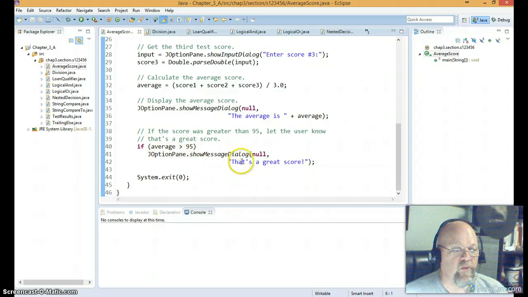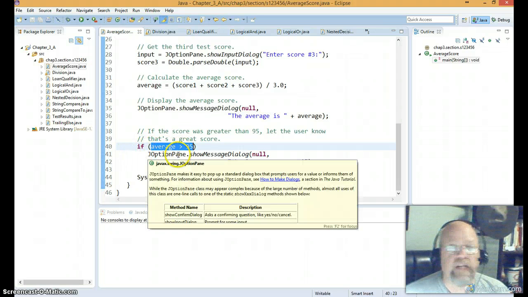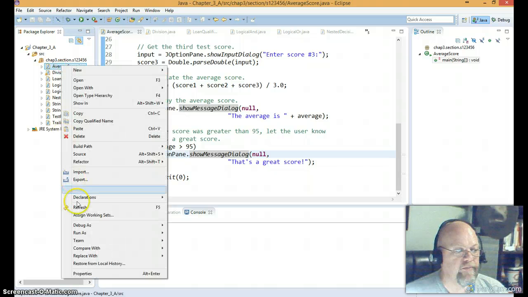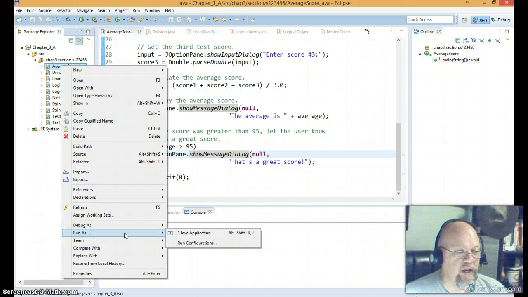If it is, we're going to say that's a great score. Now, what if that statement is not true? Well, there's no else statement, which we'll get to in just a second. If that statement is not true, it's not going to do anything. And notice that we have our System.exit at the end. So if I go ahead and run this, I'm going to run it as a Java application.